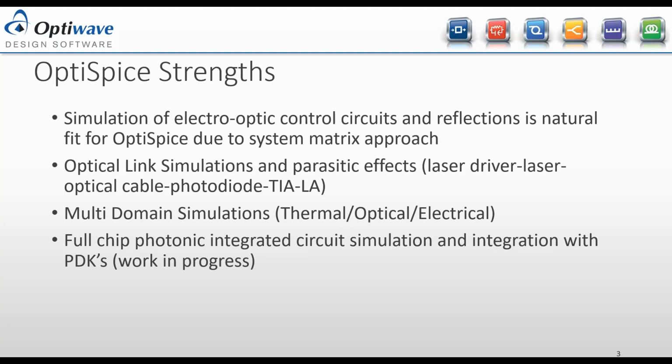So one of the strengths of OptiSPICE is being able to simulate optoelectronic control circuits. We can also simulate thermal effects as well. I'm just going to give you a basic example. Let's say you have a few lasers, and you have a mux, which is configurable. The way you configure it is by changing its temperature, and we have a bunch of ring resonators that do the muxing.